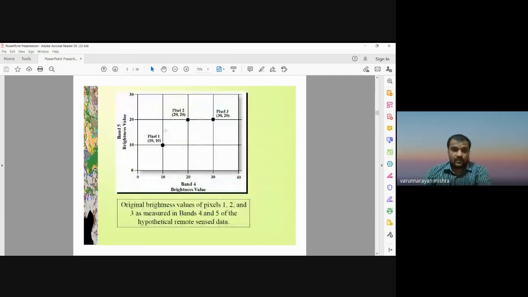Okay, so this is the figure showing how we can perform the clustering of the pixels. You can see here a graph with x and y coordinates of the pixel values between band 4 and band 5. You can see pixel 1, pixel 2, and pixel 3 having xy coordinates on the basis of the brightness values or DN values in band 4 and band 5. So originally the brightness values of pixel 1, 2 and 3 are measured in band 4 and band 5 of the hypothetical multispectral remote sensing data set.